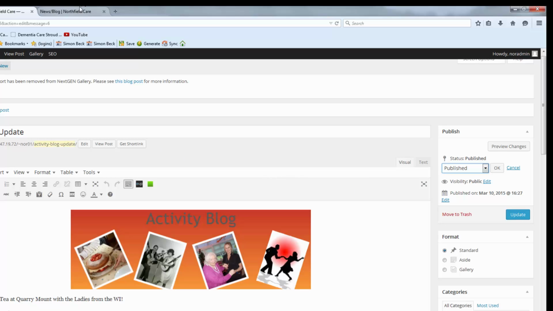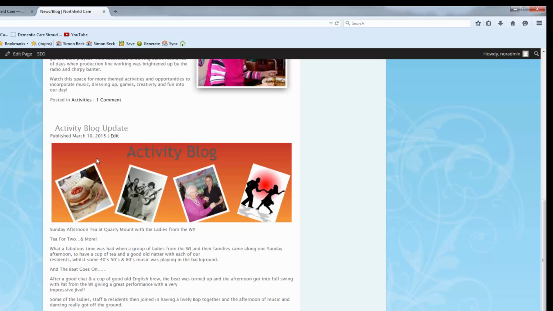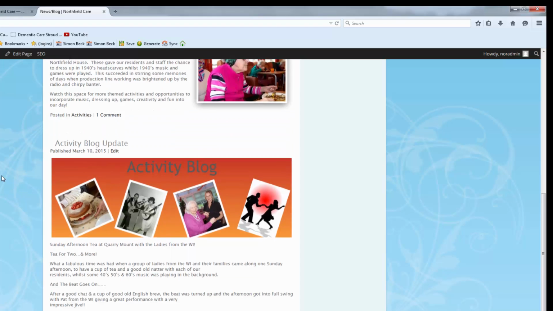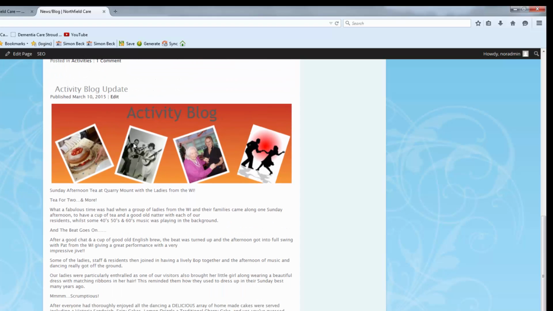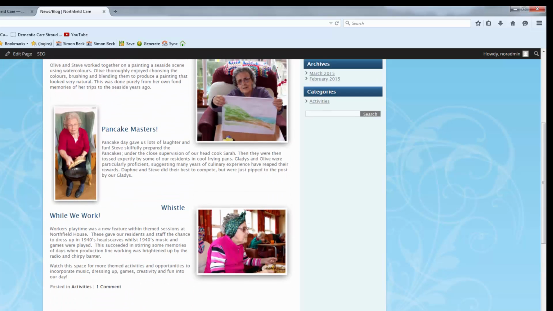So if I now go to the news and blog page and refresh that, hopefully we should see our article. Right, it'll be down here. Here we go. Activity blog update. So there's the activity blog logo, and you can see we've got our text underneath that.